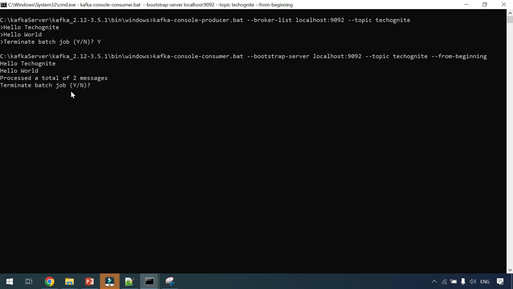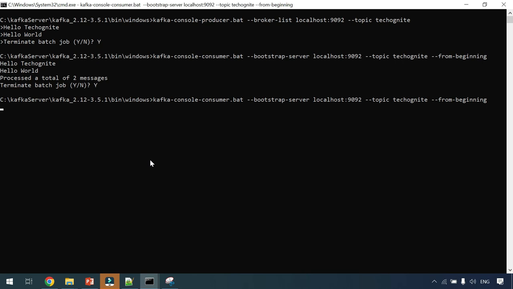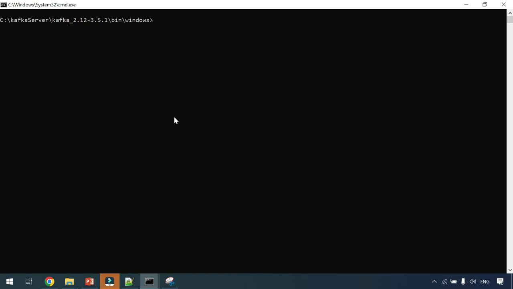If I cancel this one and exit, and execute the same command again, you will see that both of the messages are consumed again. That is why we say that Kafka does not delete the messages as and when they are consumed, but there is a retention policy for the messages, which is by default 7 days. After 7 days by default, Kafka is going to delete them, and we can change that setting as well.